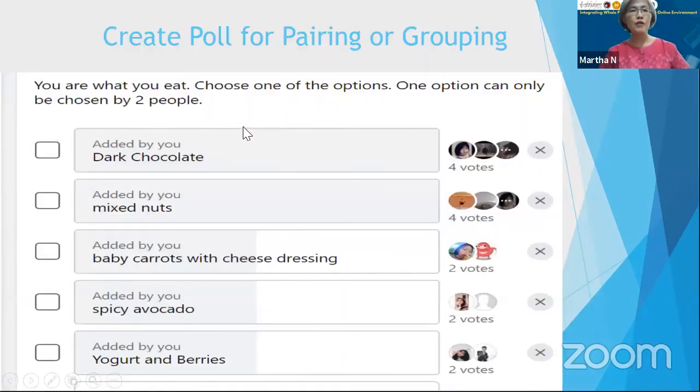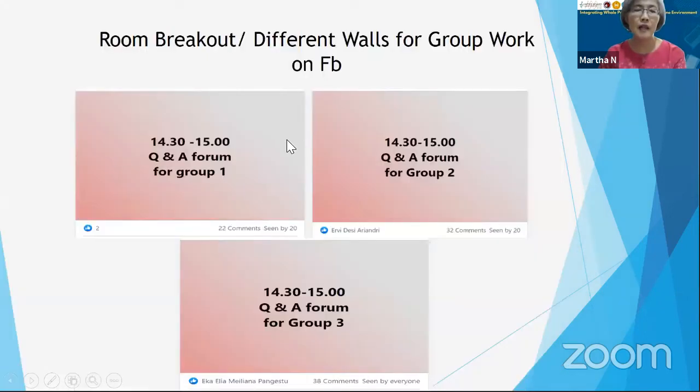Okay, I also create polls for pairing or grouping the students. So this is what I did once with polling. You are what you eat. And then choose one of the options. One option can only be chosen by two people. There are some 4 votes because they did not read the instruction very carefully. So I use create poll here for grouping the students.